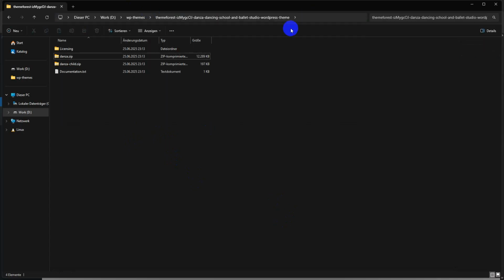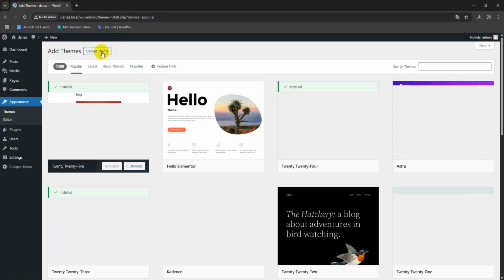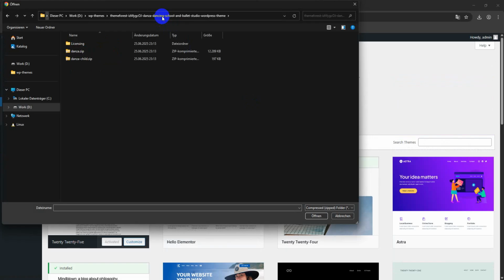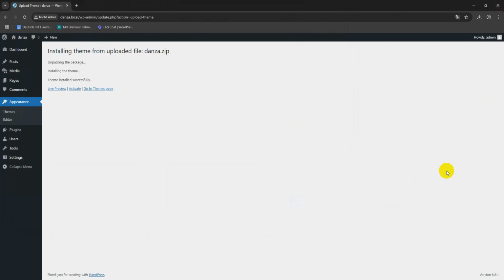I just want to copy that path and go there, add new theme, and after clicking, there is the option of upload. Paste here the path and click the Danza. So, now try to install it. I think the Danza theme is installed successfully, then activate.